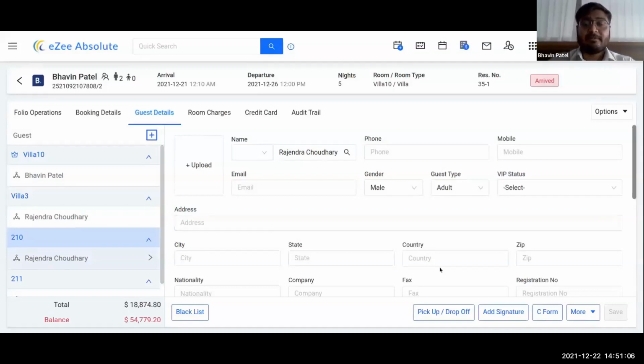The pickup drop-off option is listed here. If we wanted to have a signature also, then it is listed here. This will be printing the C form also, which is required to submit to the authorities. And under more options, we have print GR card and police inquiry form listed here.